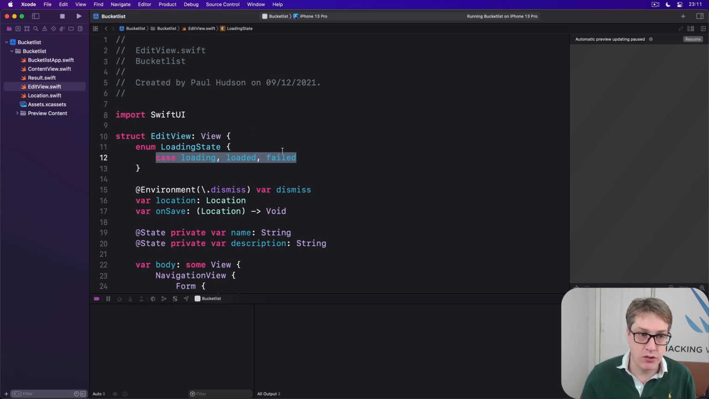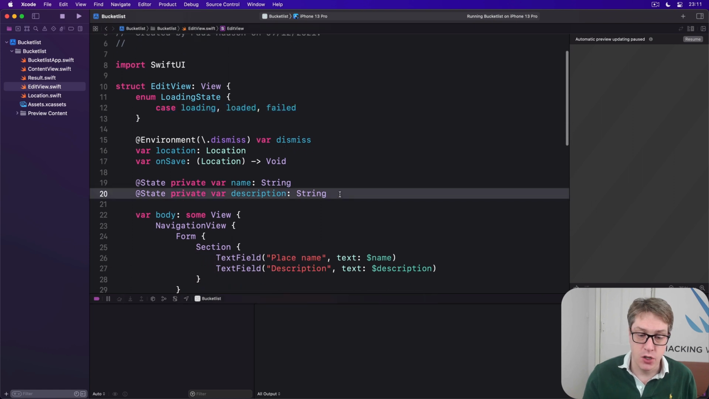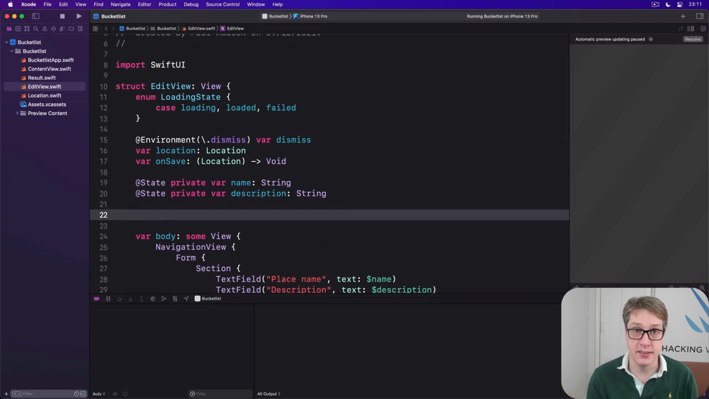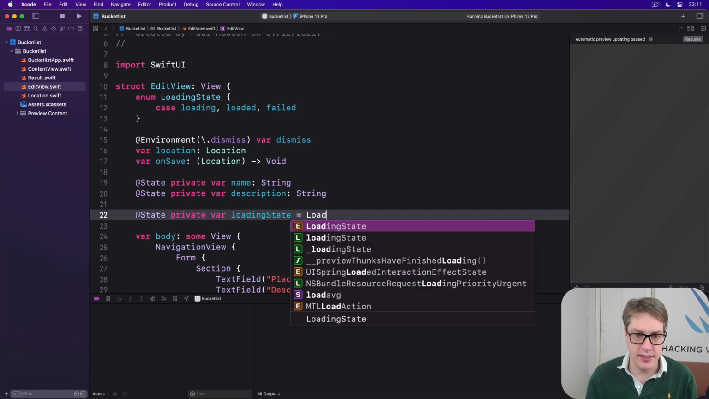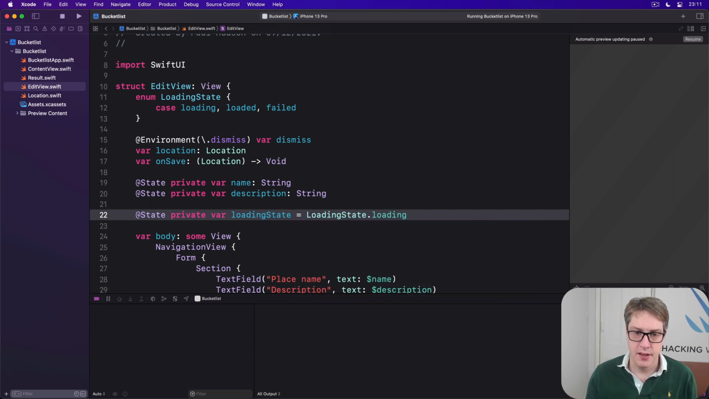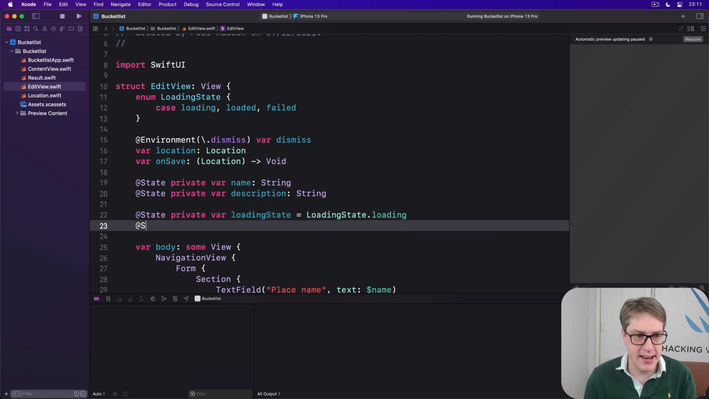And now we're going to add two properties to our edit view. One to represent the loading state, what state are we currently in, and then one to store an array of all the Wikipedia pages we just fetched from the API. So add these two now. Add state, private var, loading state, equals loading state dot loading. That's our default state. We're currently loading the data. And then at state private var pages is an array of page.